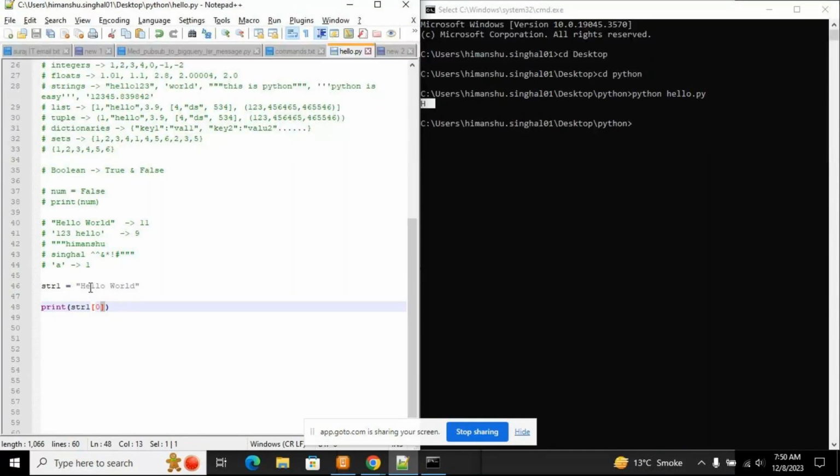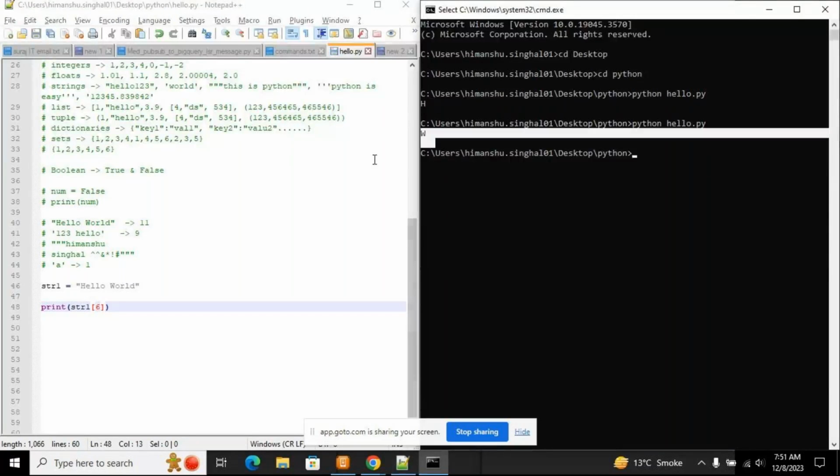Likewise, if I use the index 6, then it will print W. Eventually it is on the 6th position, starting from 0, 1, 2, 3, 4, 5, and 6. So this is the indexing. This is how you will access each character from a string by using indexing.